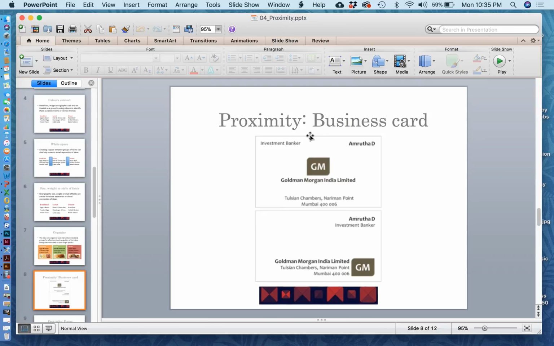So we take this card, take the exact same elements, and organize the information together. So now Amrutha D is the investment banker. Great. Name and title. These two things go together, separated by space. Now the important part of this particular information down here is Goldman Norman India Limited. It is treated in bold, so there's contrast in text, and it lists its items underneath. So now we know the location and the address.